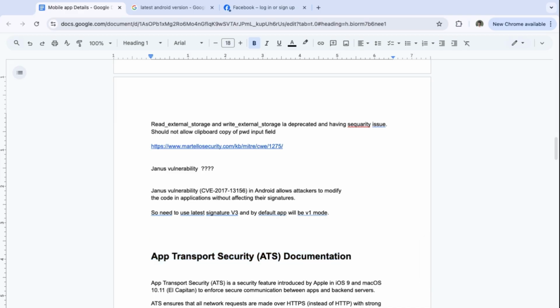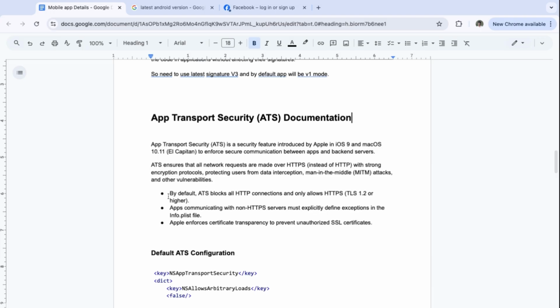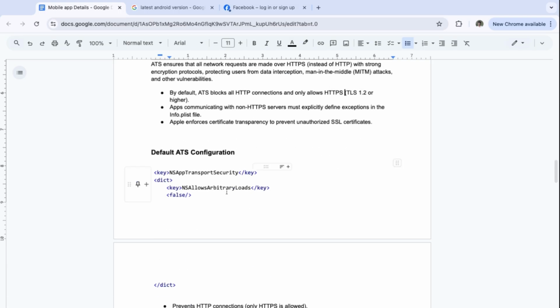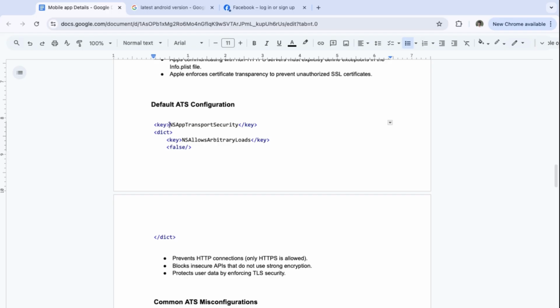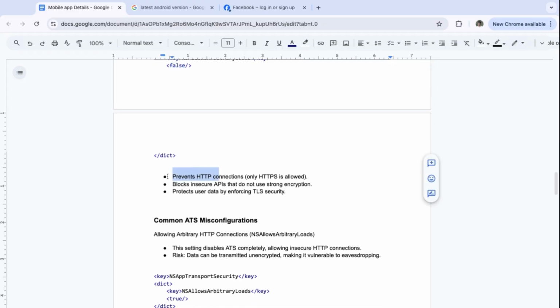This is nothing but a security feature for iOS and Mac to enforce secure communication between the app and the backend server. This is similar to HTTP, as I told earlier, right? It's the same thing. We should not allow HTTP to connect directly. We should allow only HTTPS. We all know Info.plist, right? There you can see things like NSAppTransportSecurity, NSAllowsArbitraryLoads. These should all be false. Prevent HTTP connections, only HTTPS is allowed.